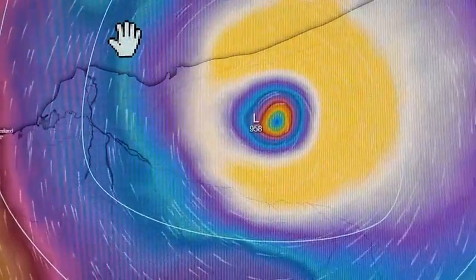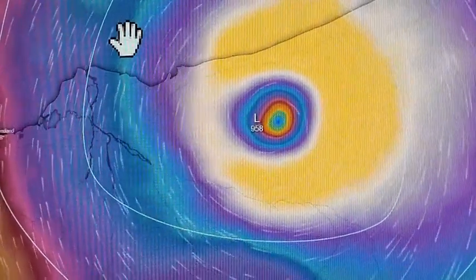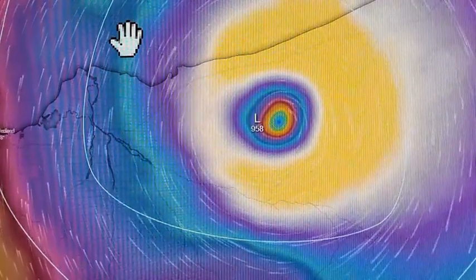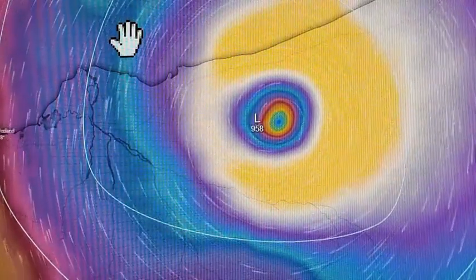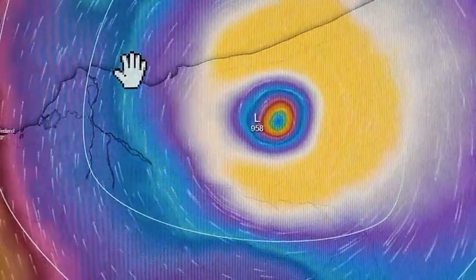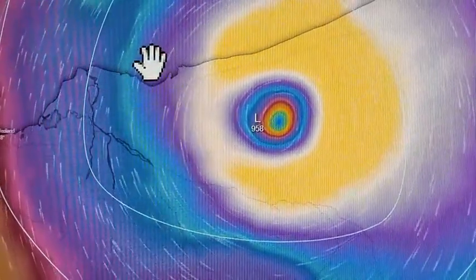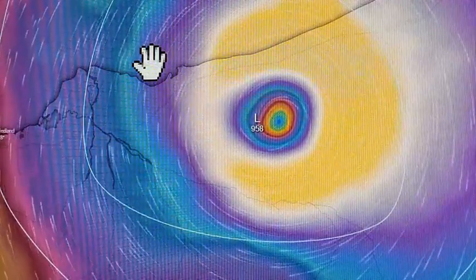Good morning, folks. It's 10:25 a.m. on the 12th day, 4th month, 2023. What I'm looking at here is what's going to impact Australia on Friday before lunchtime.